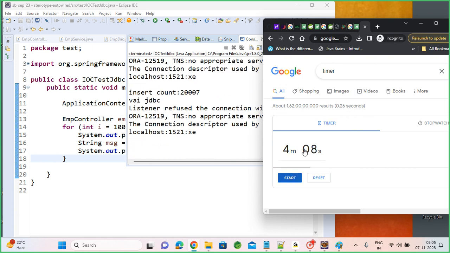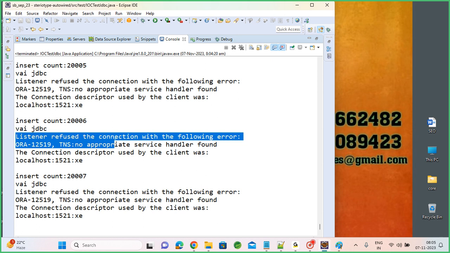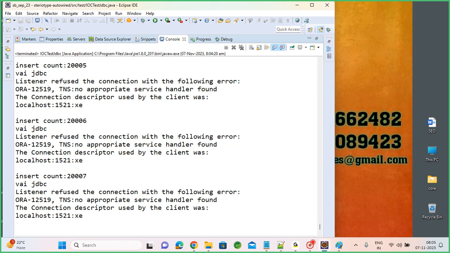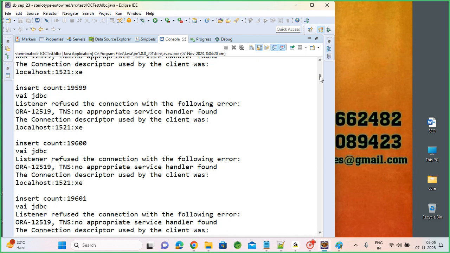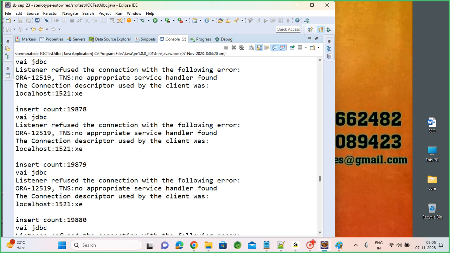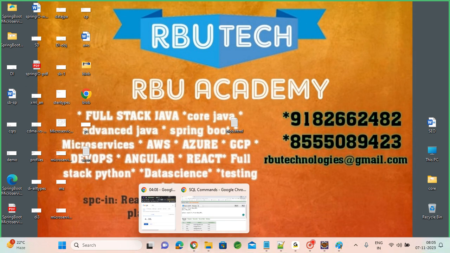Okay. Consider it has taken 1 minute. Is it inserted really in that 1 minute? If you see, the listener refused the connection with the following error: no appropriate service handler found. The connection descriptor used by the client was localhost. It is giving connection not available, right? It is refusing. So how many records might it have inserted? Guess.